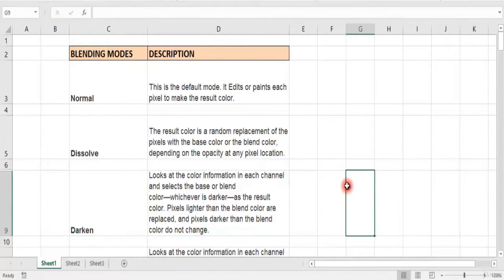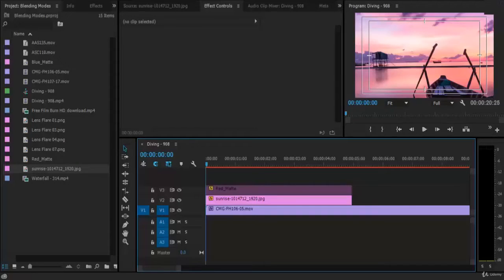Darken basically looks at the color information in each channel and selects the base or blend color, whichever is darker, as the result color. Pixels lighter than the blend color are replaced, and pixels darker than the blend color do not change. So let us check this in our software.